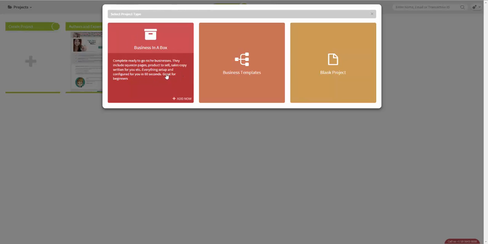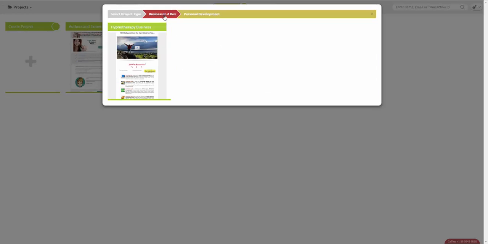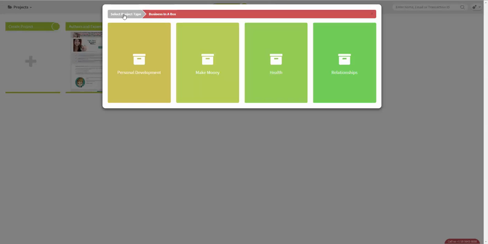Business in a box. These are the complete businesses with sales pages, with content, with a product to sell, and essentially they are ready to go businesses. If I click inside of here, you'll see we have 4 primary categories of personal development, make money, health, and relationships. Inside of each of these, you will find different businesses that you can then install.